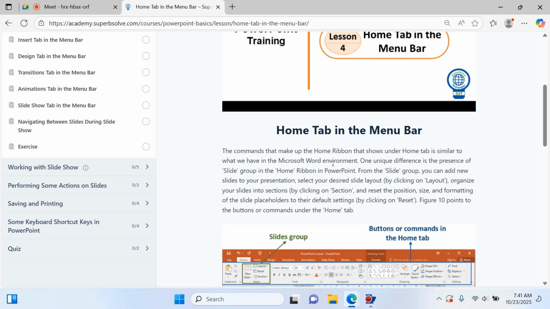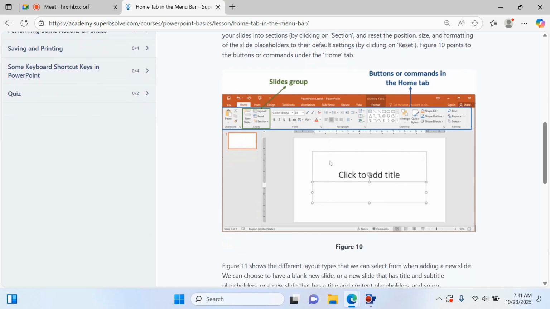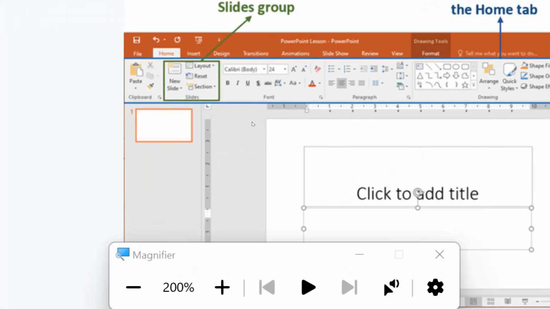One unique difference is the presence of the Slide group in the Home tab ribbon in PowerPoint. Just as I mentioned in our first class, in PowerPoint we deal with slides, and we have this Slide ribbon and this Slide command in the window. So we can see this Slide.